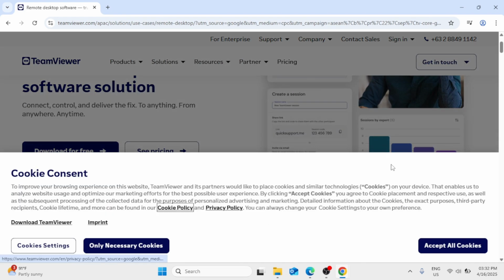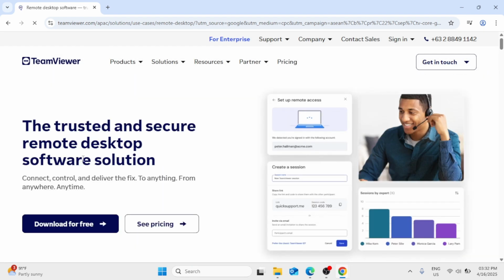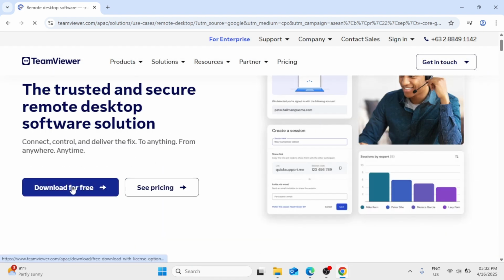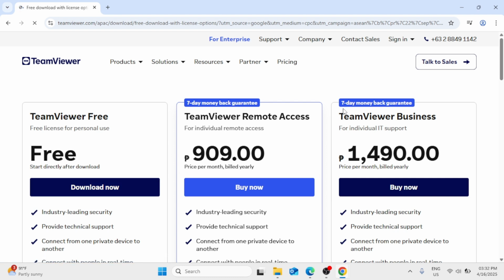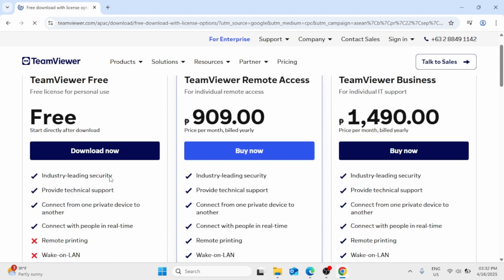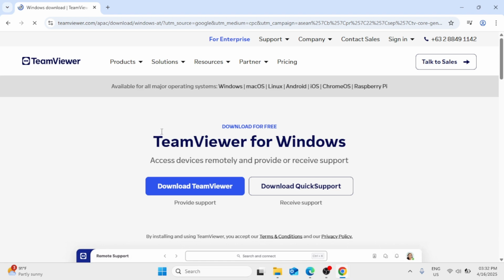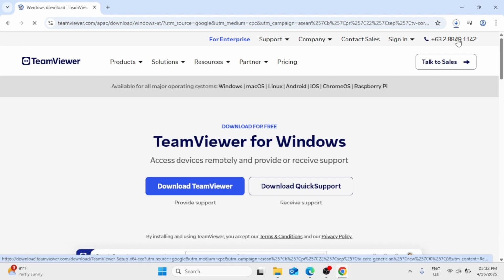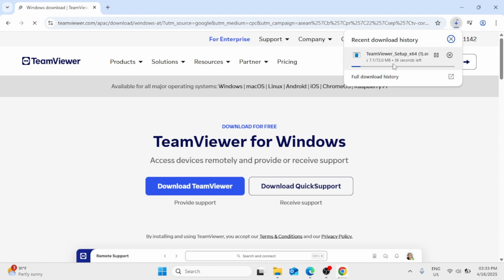And here we need to simply click on download for free. Click on this. Now you have here free download. So let's go with this option because we are just going to download this for free. Click on download now. Click on download TeamViewer. And as you can see, the setup file will be downloaded.